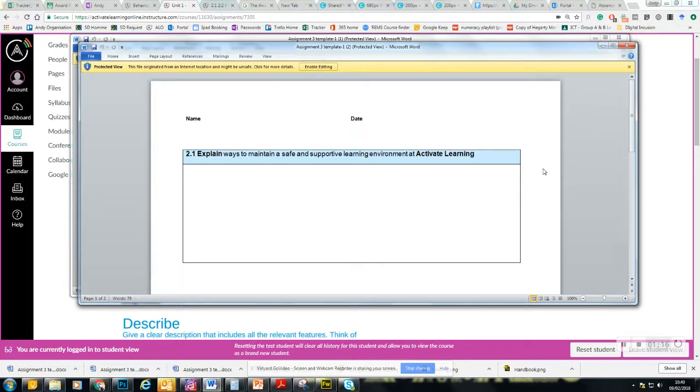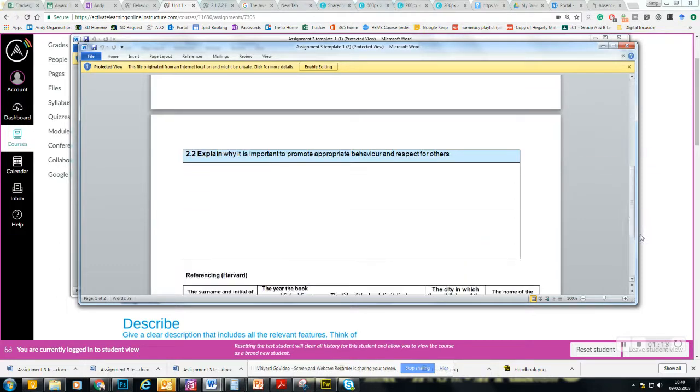And some of it will cross over into 2.2, which is why is it important to promote appropriate behaviour and respect for others. So we can then talk about our ground rules again, our introductions and our icebreakers, and why we do them, because then that will help us to explain why we need to promote appropriate behaviour and respect for others.